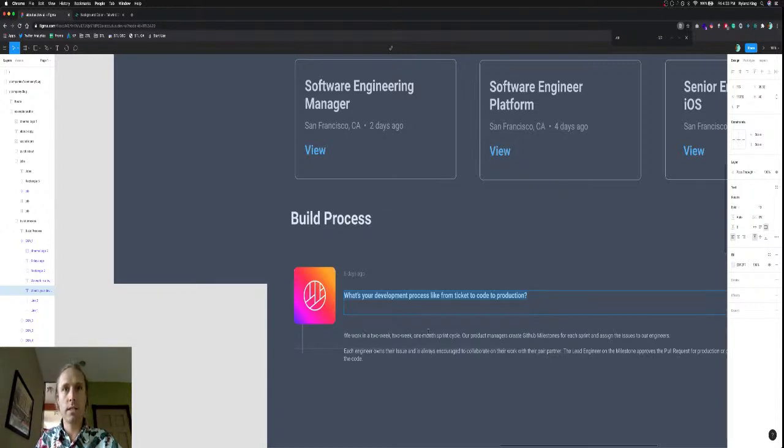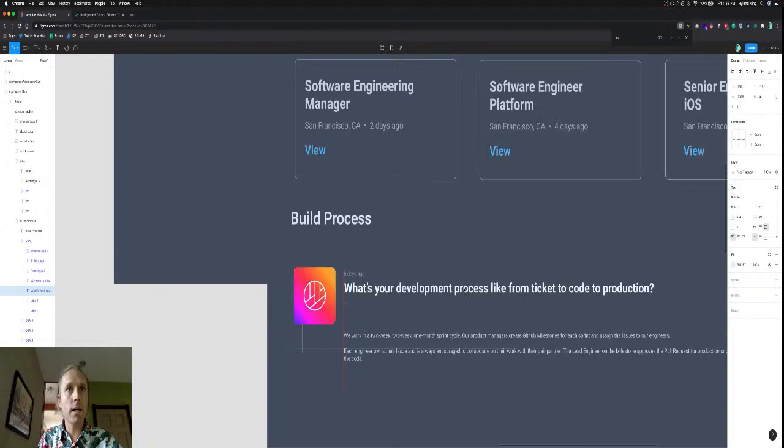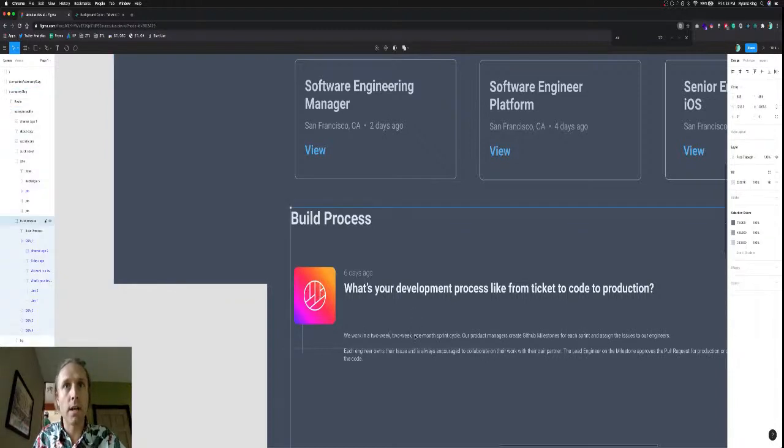Now I want to change the size of this to 22. Here, 6 days ago, change the size of that. 16. 14. Raise it a little higher. Okay, cool. White rectangle's gone.